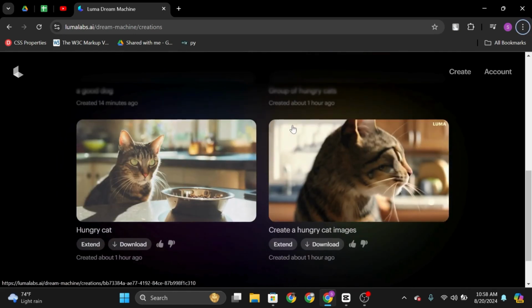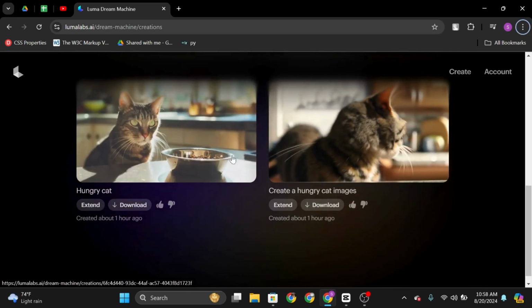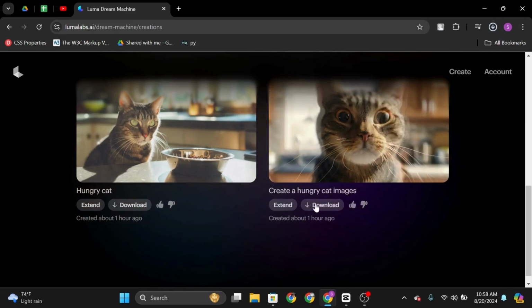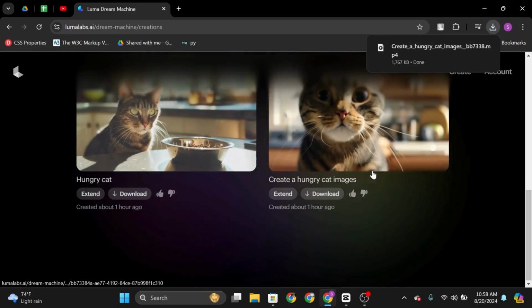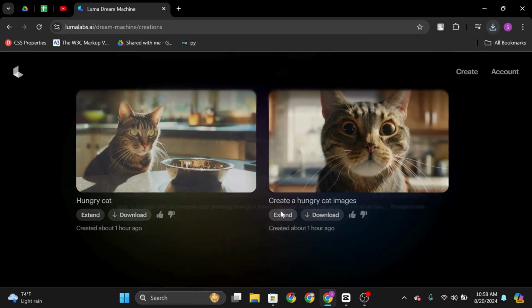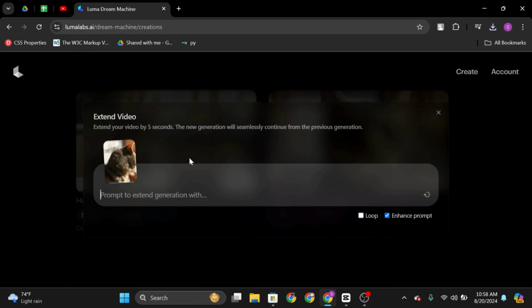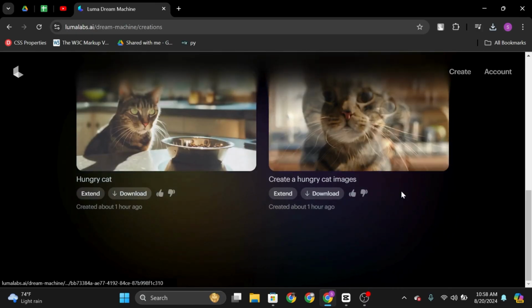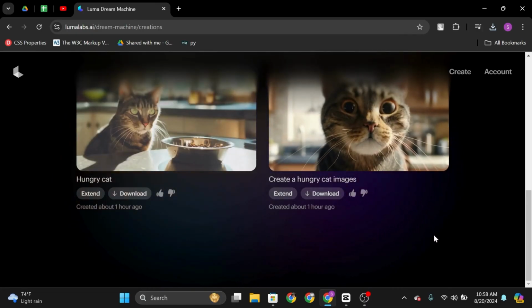Once you're done creating an image, you can also download it. To do that, click on the download option, and this will download your hungry cat images. If you would like to add something to this image, then you can click on Extend. Give another prompt that will extend this video by 5 seconds. Once you're satisfied, click on download. Just like so, this is how you can do it.